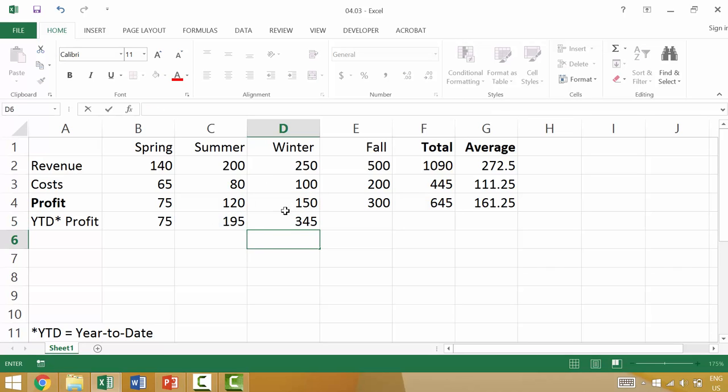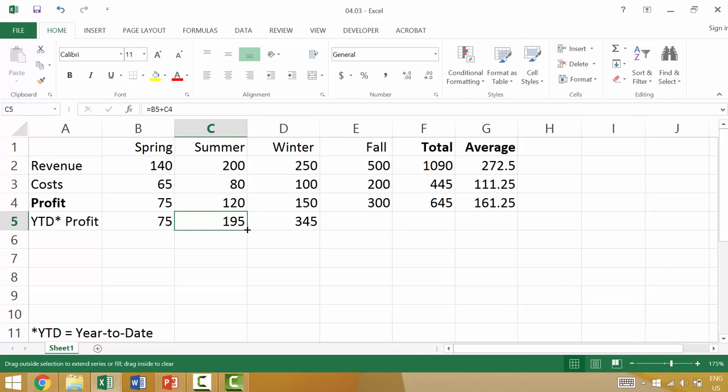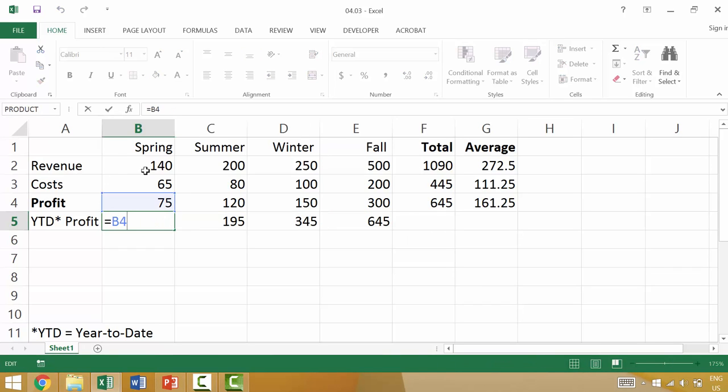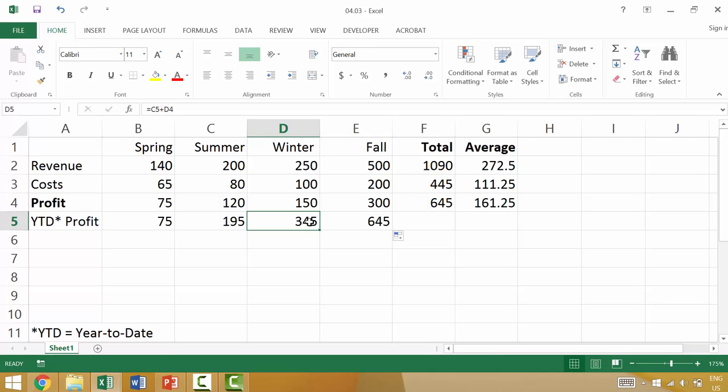Now, one of the advantages of using relative cell references is we can bring this formula over. We can take the fill handle and drag it over, and then we could even drag it over to the fall quarter. So it's going to automatically populate. It's basically going to say our year-to-date profits for spring is just whatever we made in the spring. Our year-to-date profits up through the summer is our summer profits plus whatever we made before, in that case 75. For winter, it was going to be our year-to-date profits for the previous quarter plus our profits for this season.